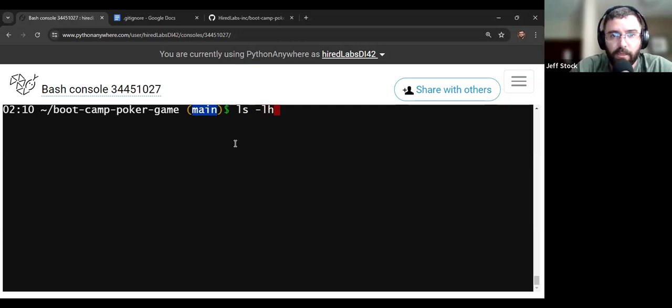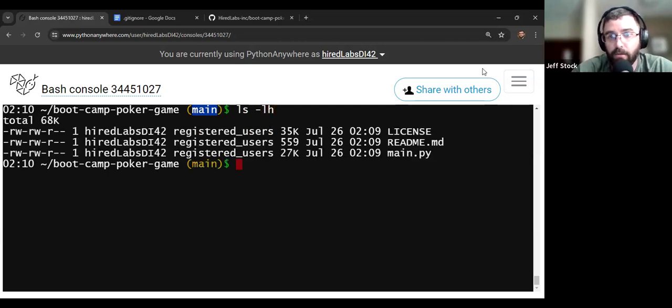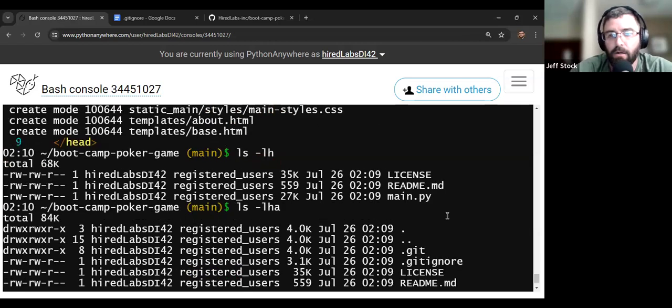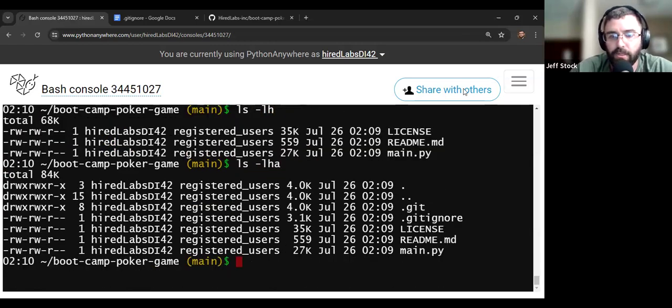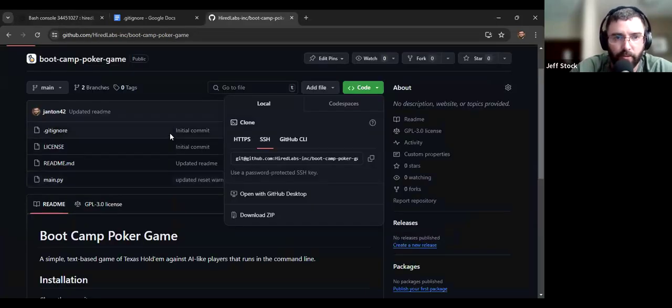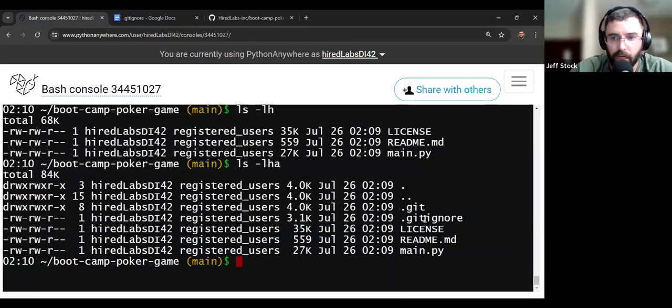So now if I do ls -lh, I should have those 3 files. Oh, I forgot to get the git ignore. Sorry, ls -lha to get our git ignore. And as you can see, it also has the Git directory in here, right? So this is the Git repository, and here's our git ignore file. So that does save and come down. Then there's our license, readme, and main.py, which is exactly what we've got over here. So these 4 files are copied right here.